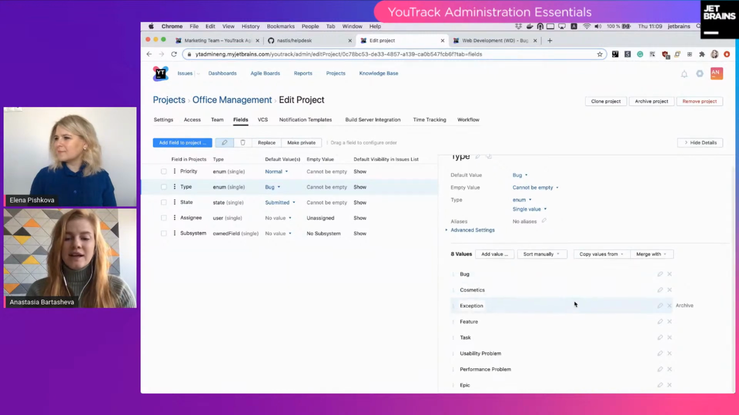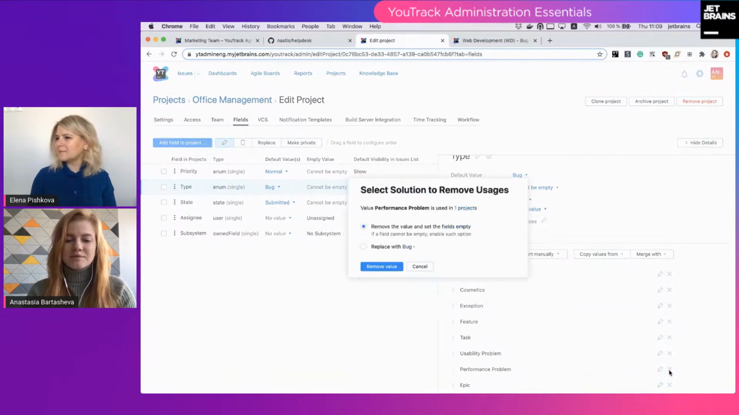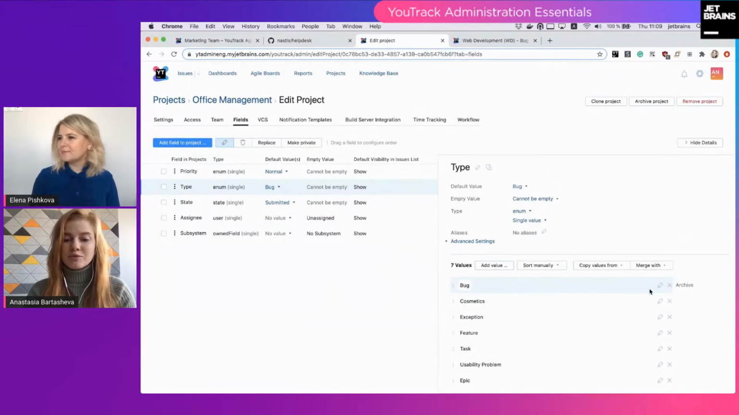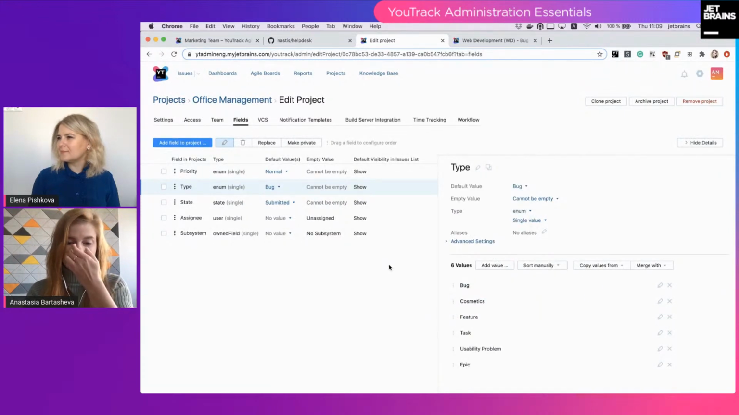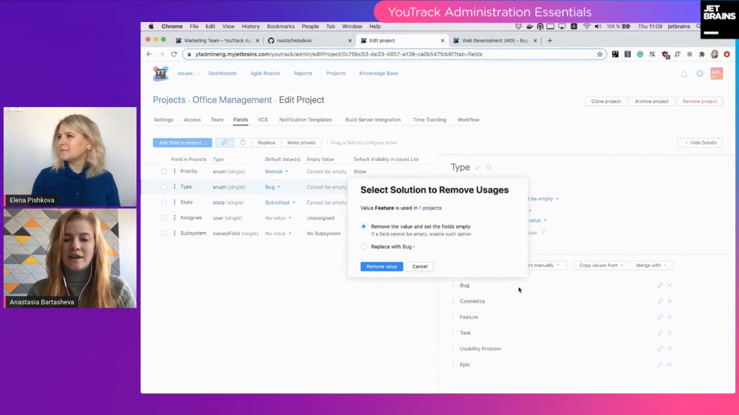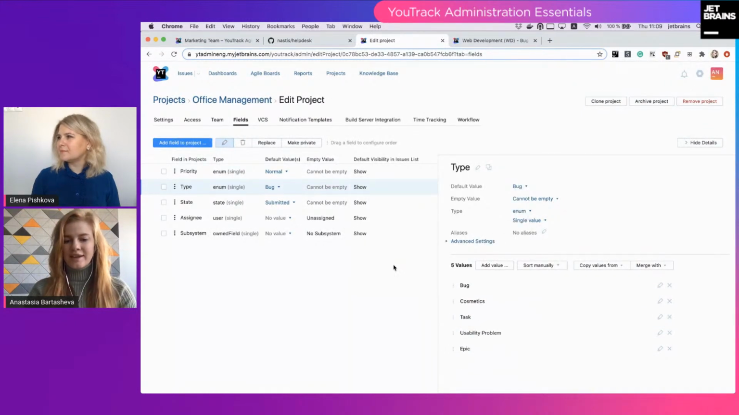Okay, so of course it is possible to edit this set of values. For example, performance problems don't make sense for the office management team. So I'm removing the values that are not useful for the team, and yeah, I think that this is the set they can use.